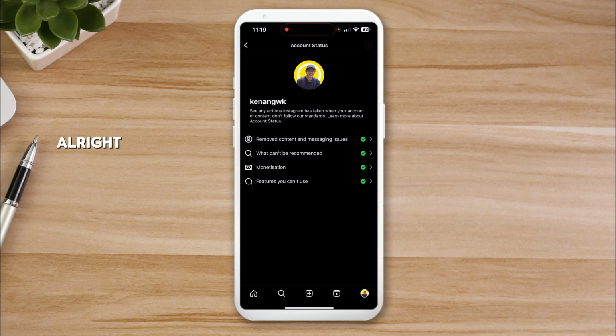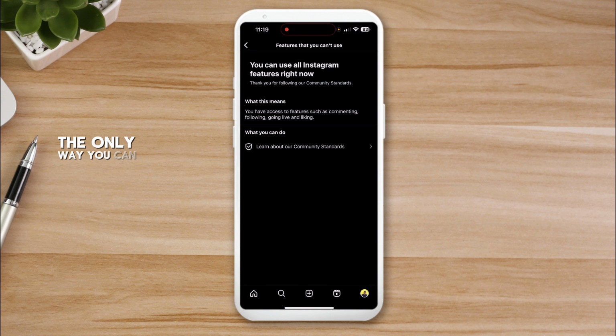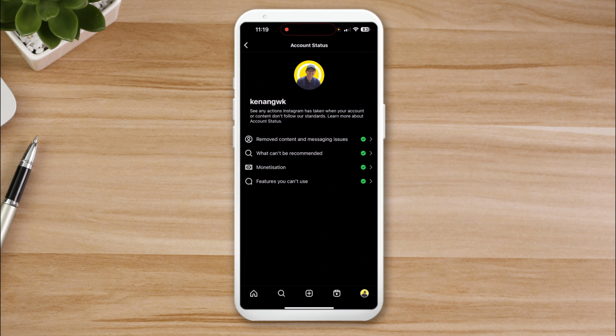What does it mean? Right? All seems good. So this account, there's no issue. If there's any issue, the only way you can resolve this is to go to check with Instagram support. There's no easy way to do this.